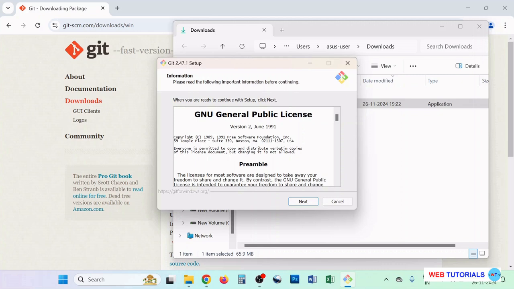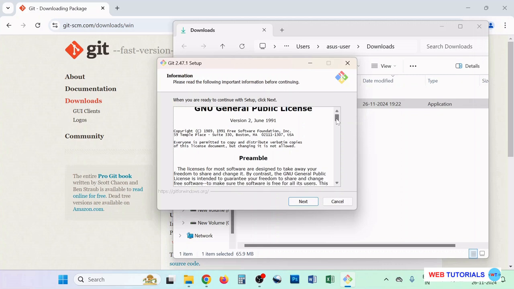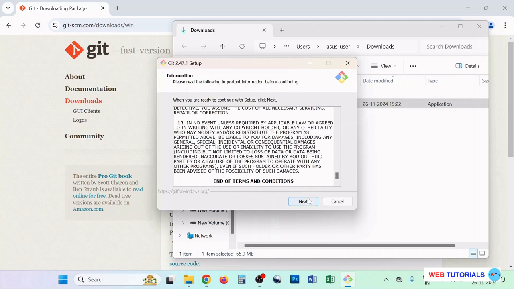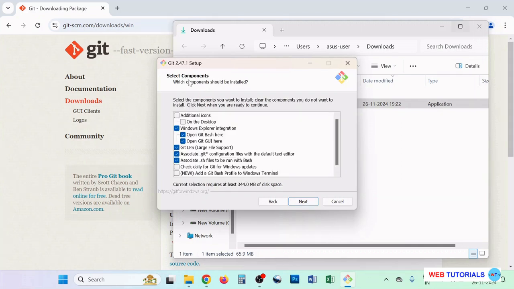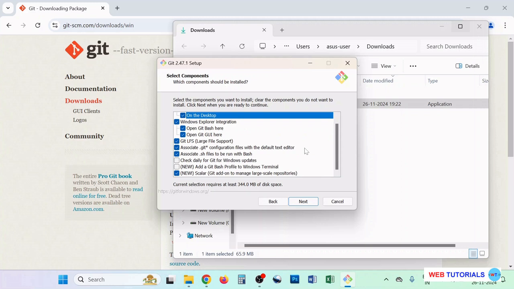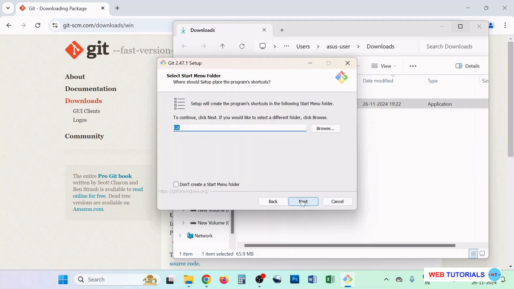This will start the Git setup installation window. Here you can see the license terms. Click next. This is the default location where Git will be installed. If you don't have any specific reason, keep it as default. Click next. Select components. If you need, you can check additional icons on the desktop. Click next.